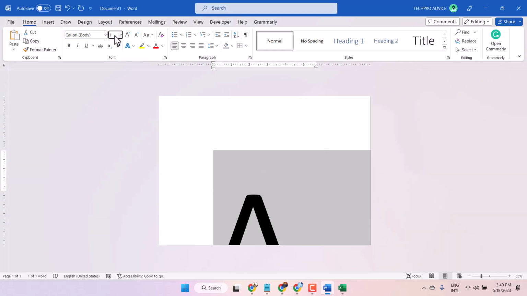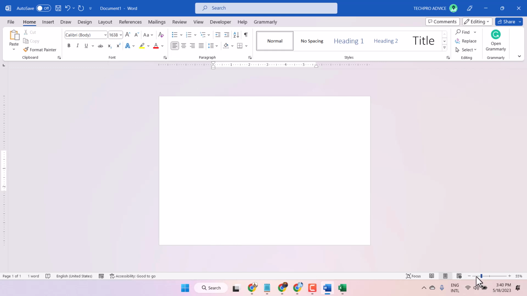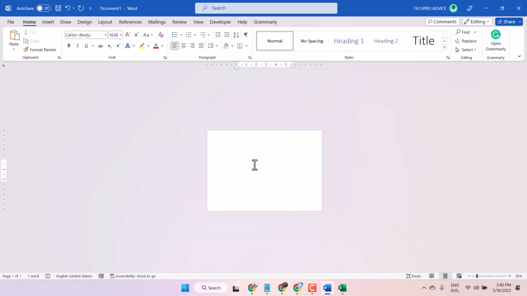So we will make it 1638. This is the biggest size in Microsoft Word. And actually, because the page is small, we are not able to see it properly here, because one letter will take one whole page. So many big sizes. So you need a big paper size to make it visible.